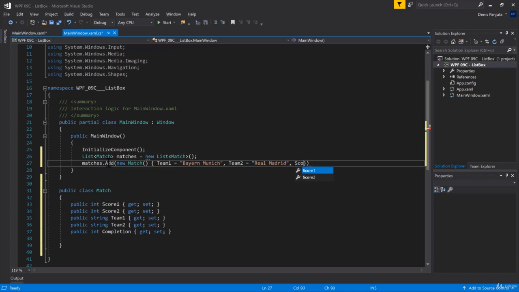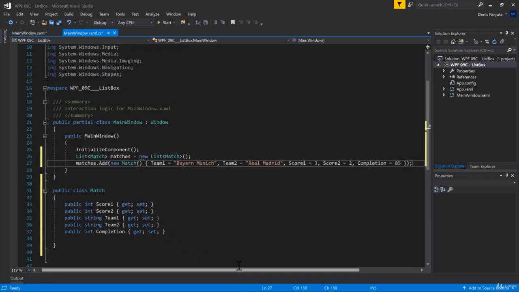Then we have the Score1, which I'm going to set as 3, and the Score2, which I'm going to set at 2. And then finally we have a Completion, which I'm going to set at something like 85. So the match is almost over, and Bayern is 1 point ahead, or 1 goal ahead. Okay, so that's generally how I can create a new match.